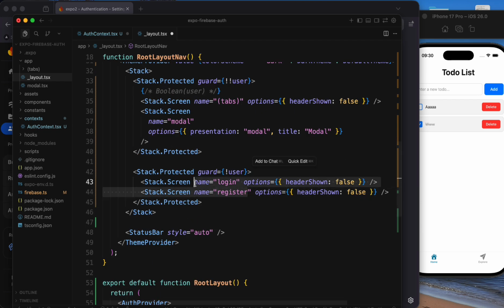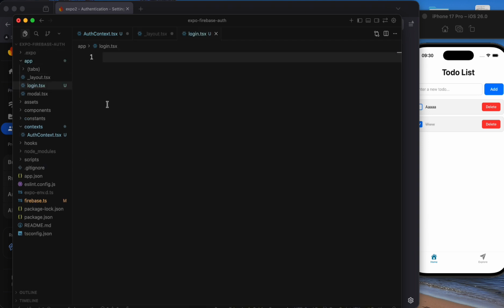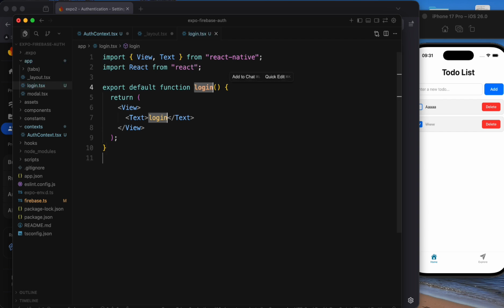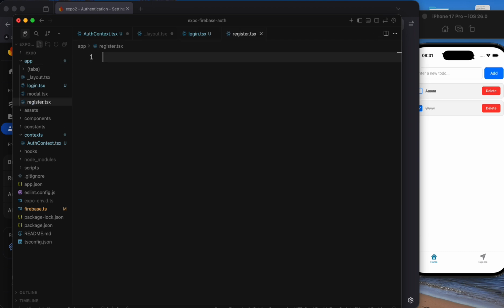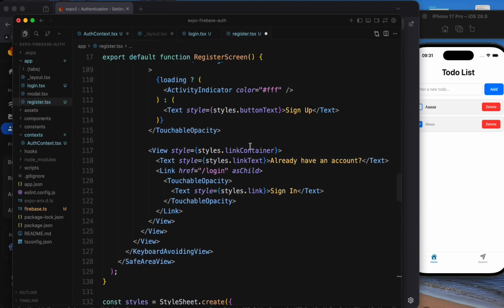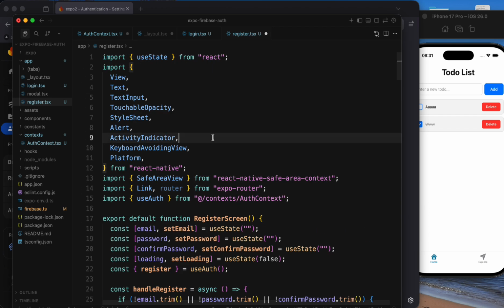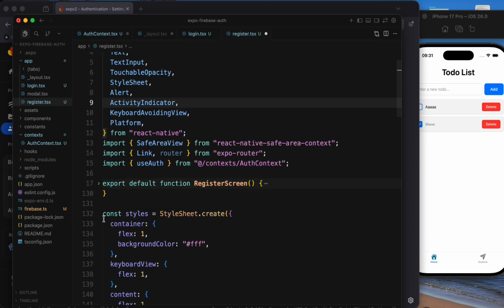So next we need to create a register and login page for here. And go tabs, app, login.tsx, RNF, save, and app, register.tsx, RNF. So see, this is the register page. So register screen, and the next is style.